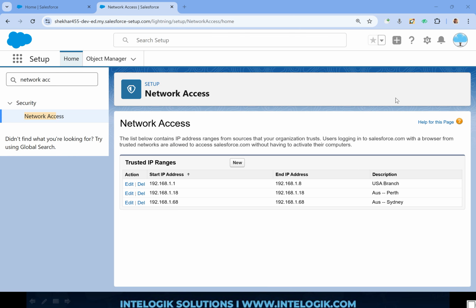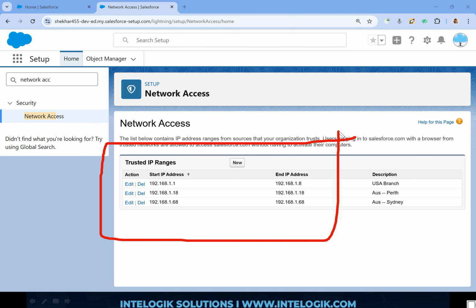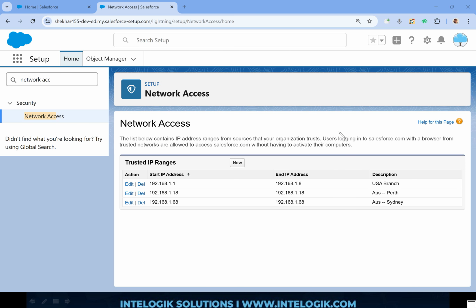So this is a kind of company-level impact. Here we are not saying that these rules are only for a few people and the remaining entire company can log in with any IP address. No, we can never do it like this here. It's for everyone.